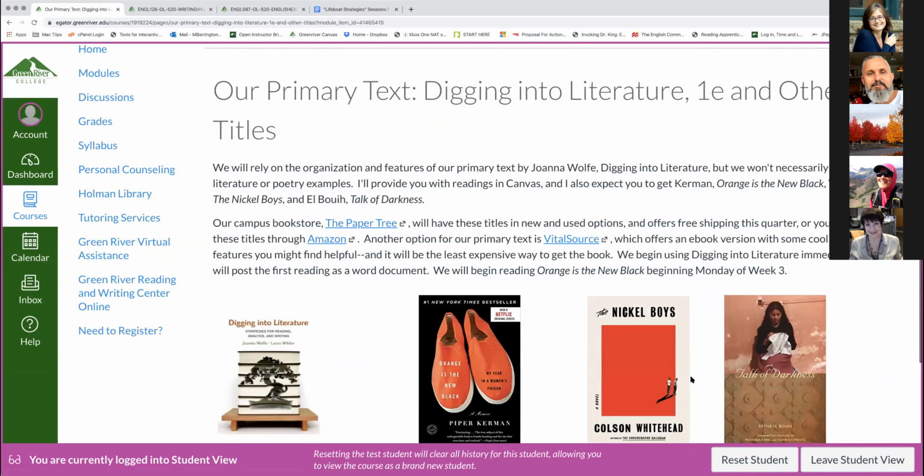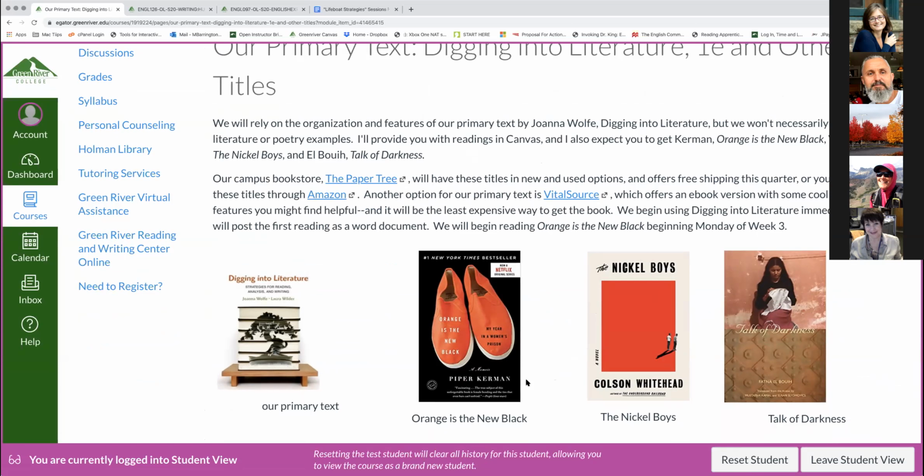And then I have a page about the texts we'll be using this quarter. I'm going to provide them a lot of reading resources already, but these are the 4 texts we'll be using this quarter. The first one is called Digging into Literature, which provides strategies and some theory behind literary analysis. And then I have 3 texts that we're going to cover. I provide them links to where they can get them, the campus bookstore, as well as Amazon, and a low-cost ebook version, which I use for this course.